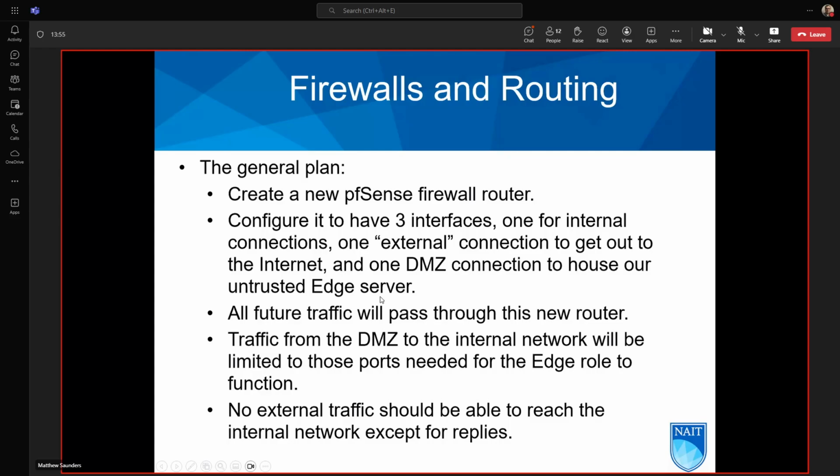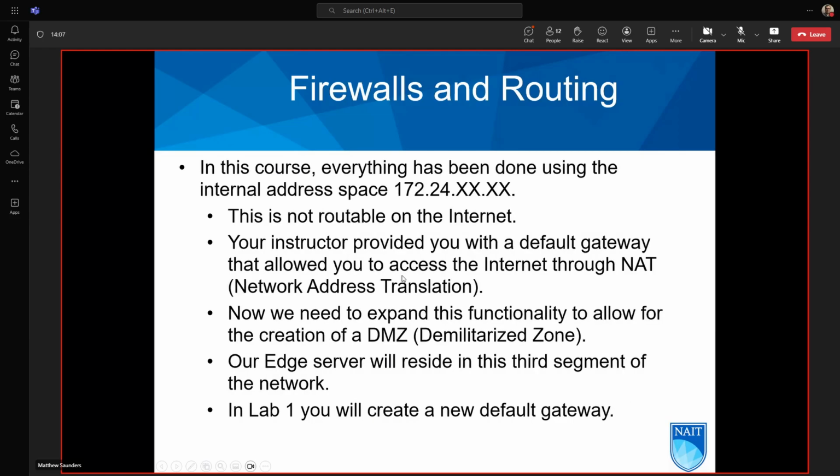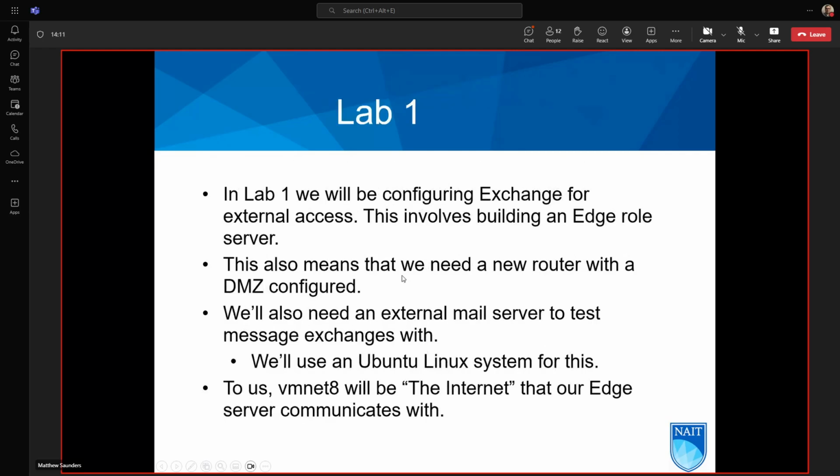But for you guys, I'm going to ask you to create 3 NICs, okay? All future traffic, it's actually easier that way. It just requires a little more resources. So all future traffic is going to pass to this new router. So you're going to do a drop-in replacement.